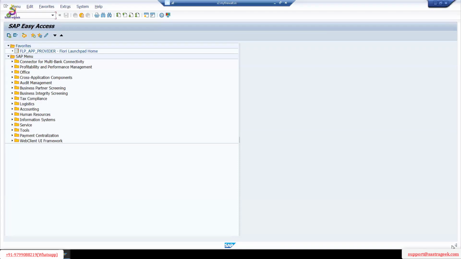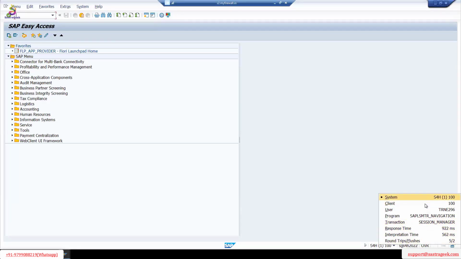Yes, we can see. And there is a right side, the corner side, you can see that. Okay. I always put in transaction. You can always see what kind of system it is, what kind of client, who the user is, what kind of program, what kind of transaction, the response, all this information. But I select the transaction because this is useful for you.